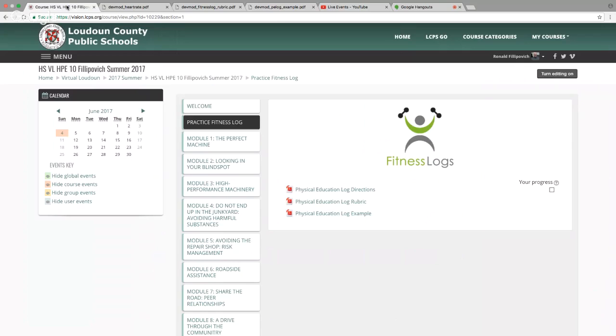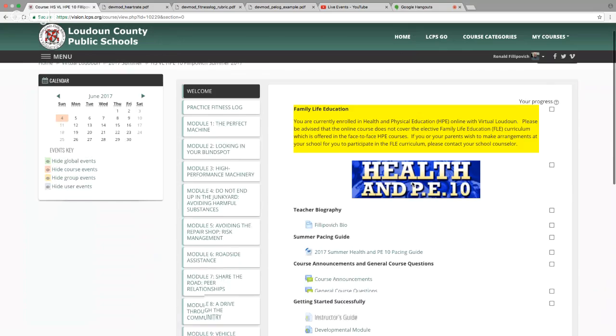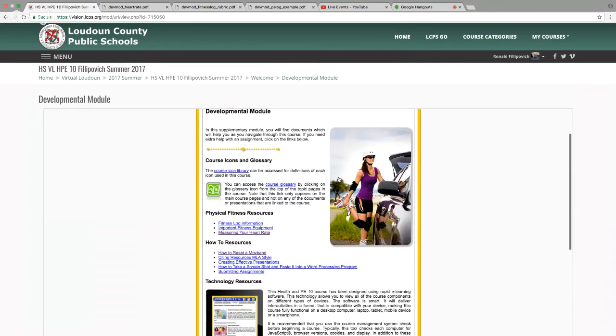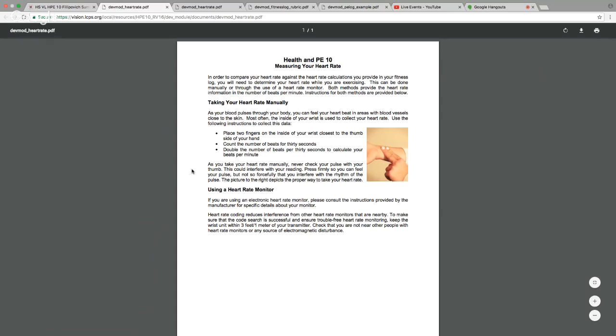So let's go back to the fitness logs. And we talked about heart rate. So to determine your heart rate, you would go to the Welcome tab. You would scroll down to Developmental Module. And then you would click on Measuring Your Heart Rate. And here are the directions on how to manually measure your heart rate.